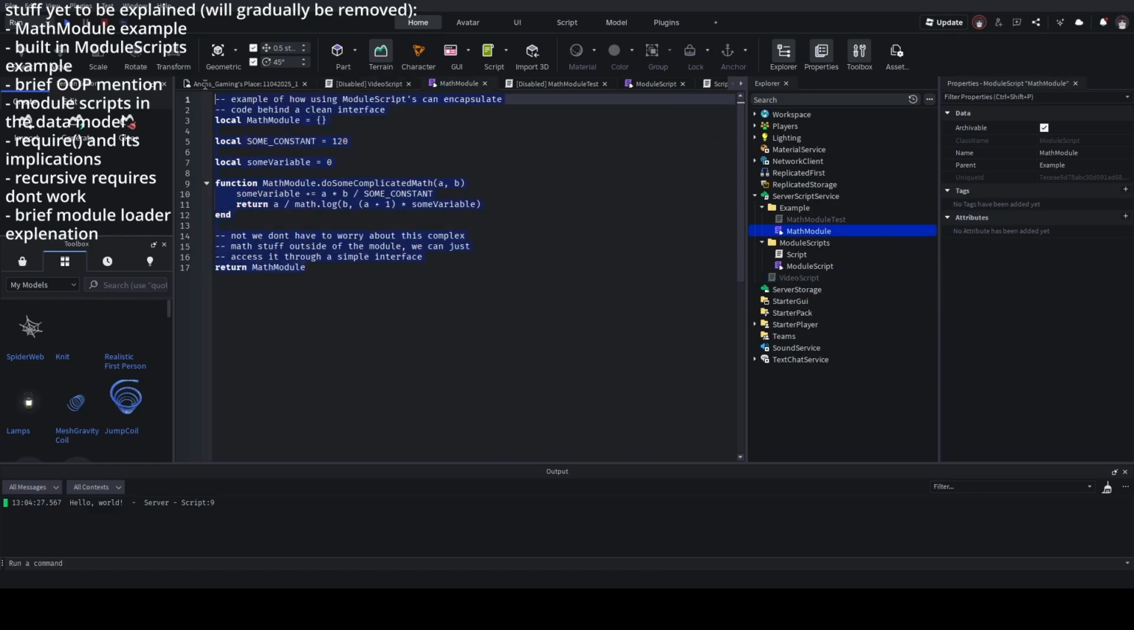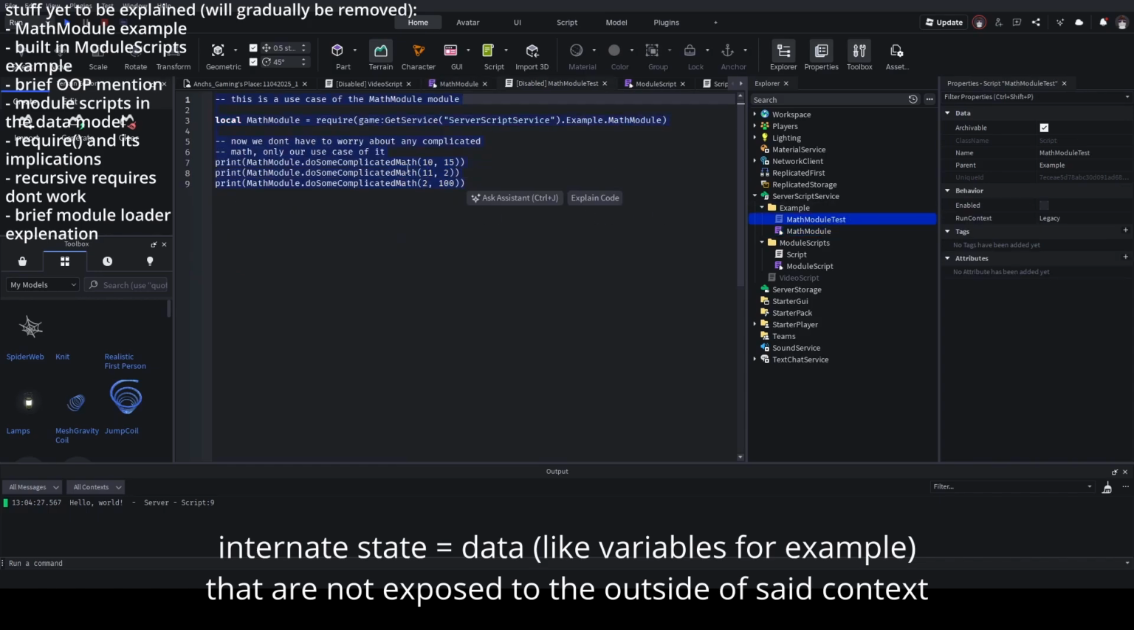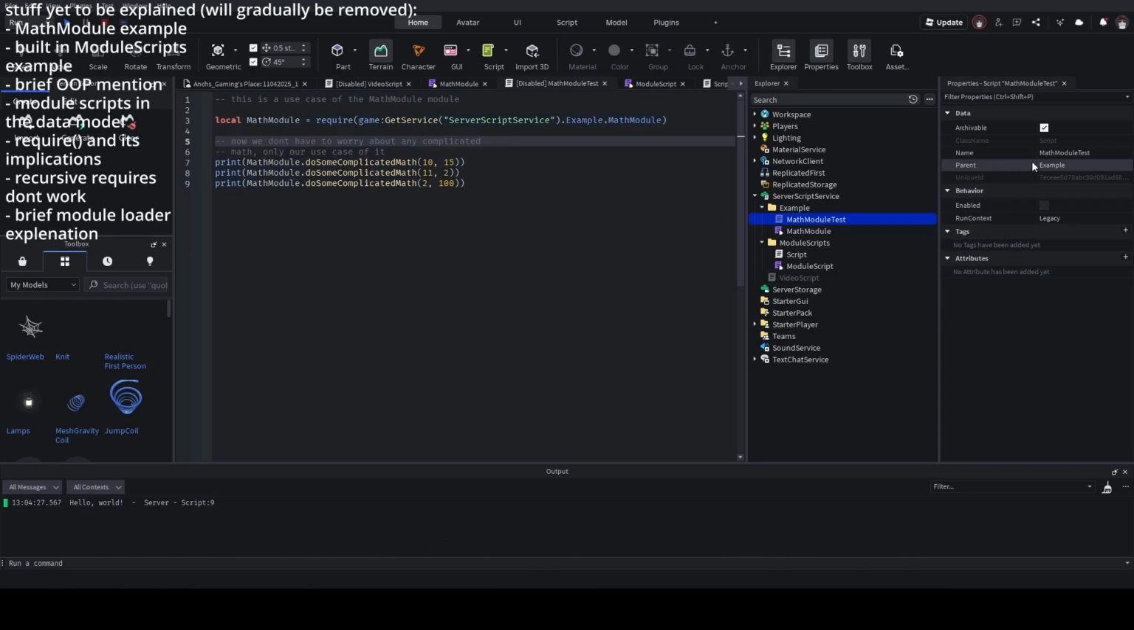An example of this could be the math module that I made here. This is just a module script with some kind of arbitrary random math logic going on. But the point here is that it's all encapsulated, it's all abstracted away inside of this math module, and then I'm just returning the math module with this function that I have. All of the logic, the internal states, everything is just inside of the module itself.